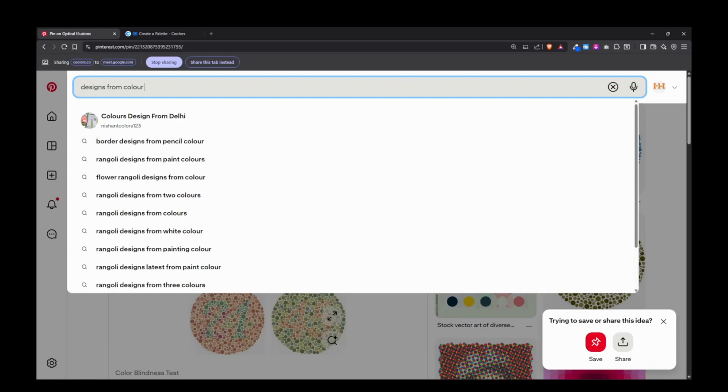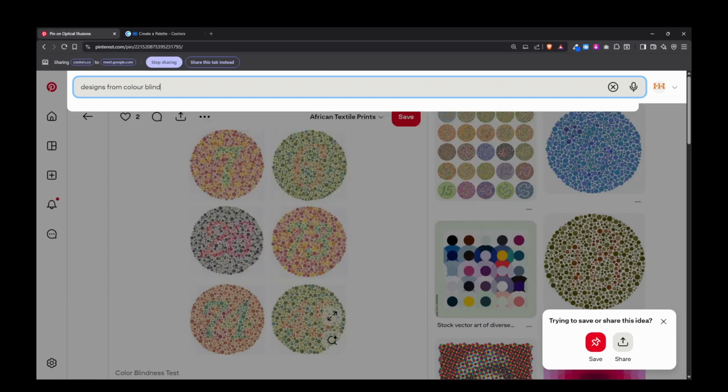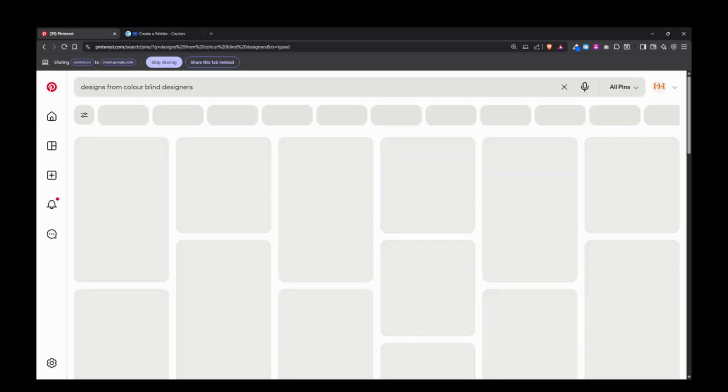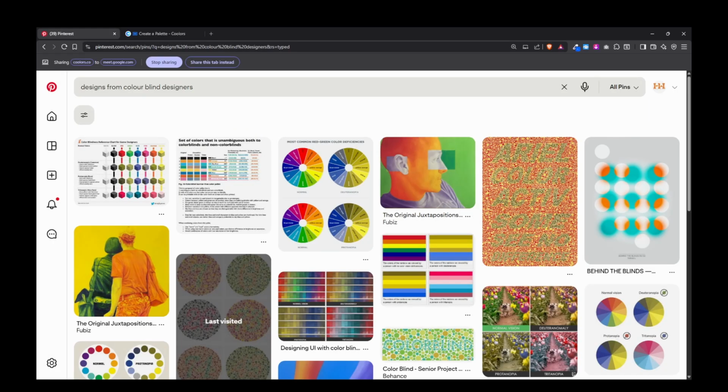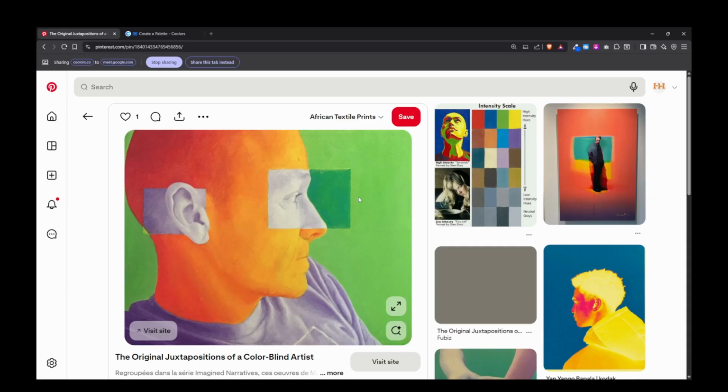All right. Designs from colorblind designers. So, Sammy, you might have a partner here in the studio. Yes, this is a design from a colorblind artist. It's not a very typical combination of colors you'd see together, but it still looks nice. Right.